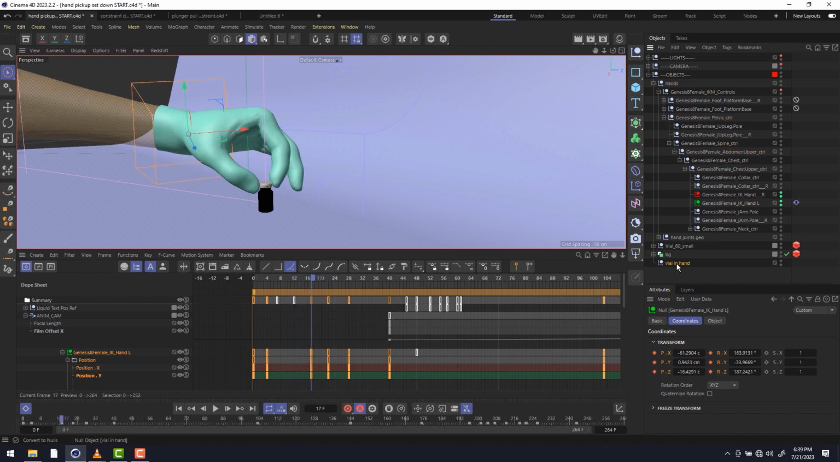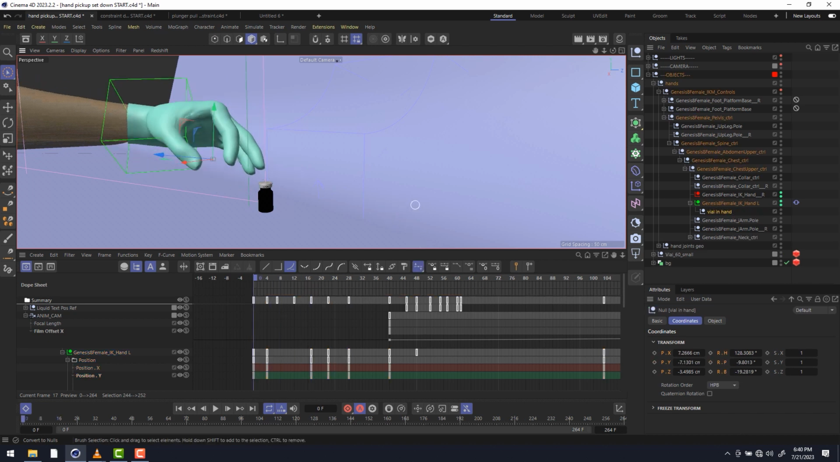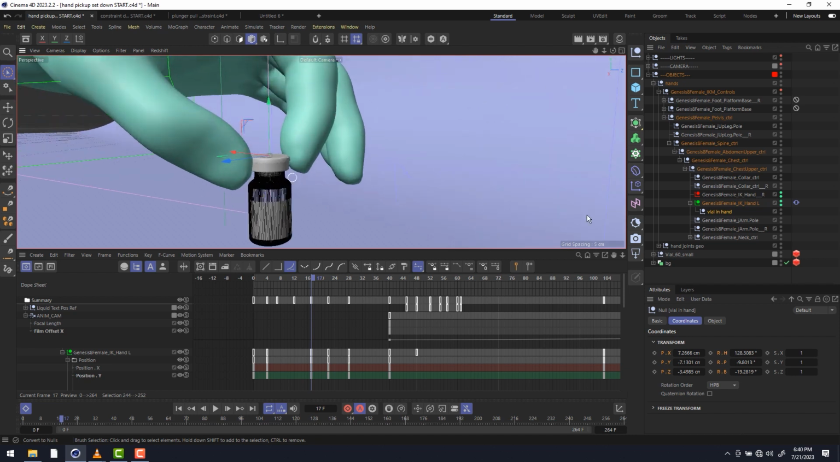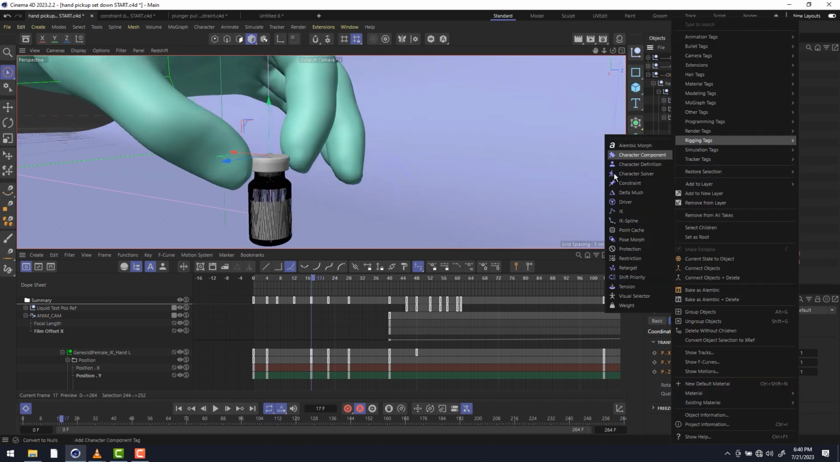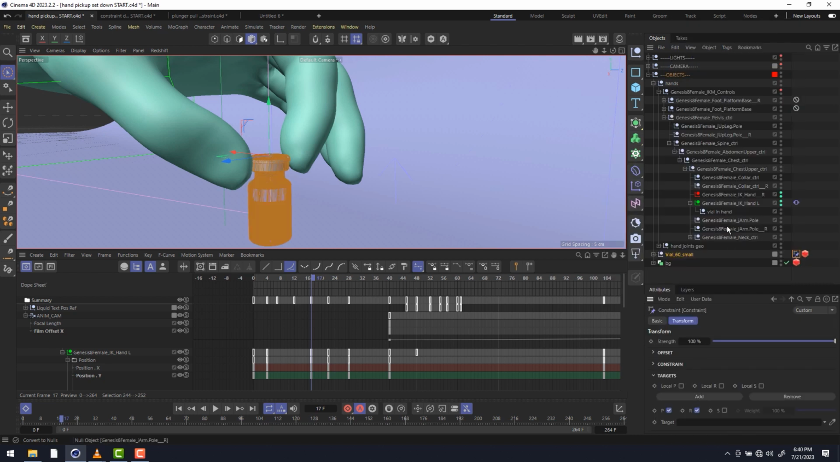So right here, we'll take vial in hand, that one that we created, and make that a child of the hand controller. So now as the hand moves in, we see that null that we created is moving right where we need it to be. It's right here at frame 17 where we're going to add a constraint tag, and we're going to go to the transform tag just like we did before, and I'm going to drag in that vial in hand.